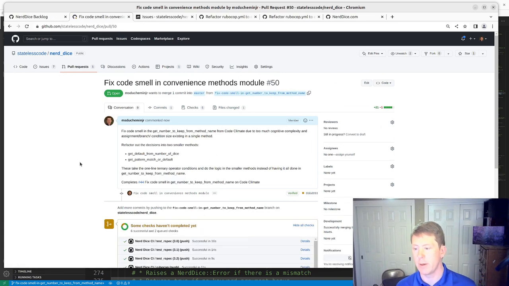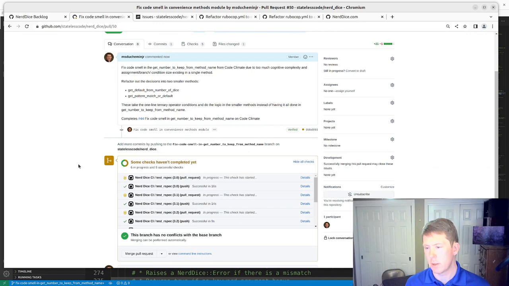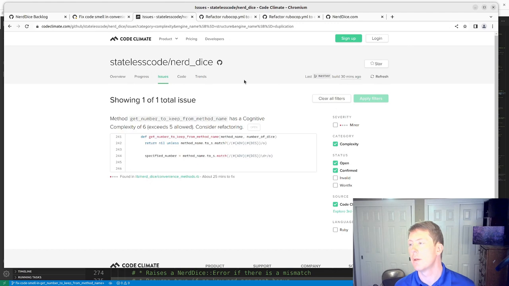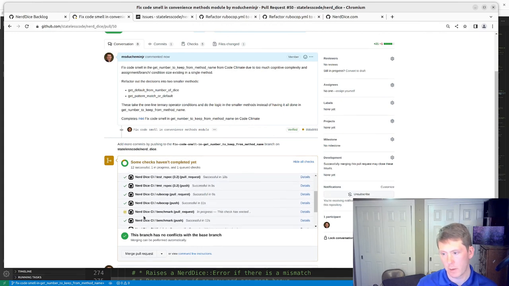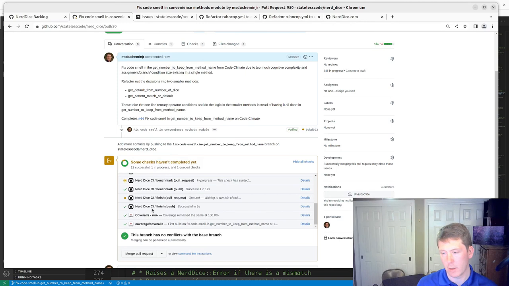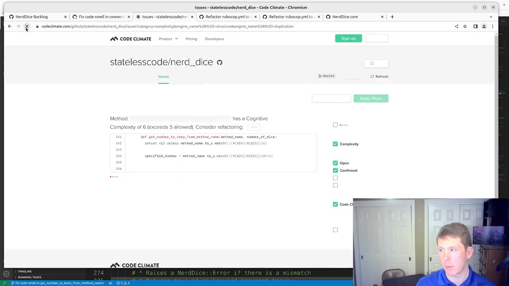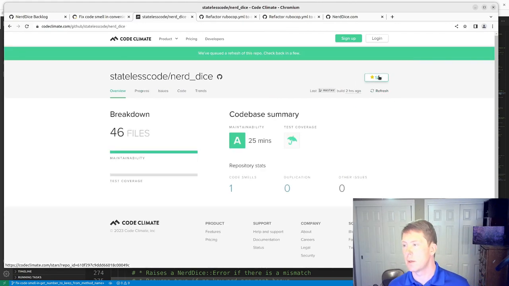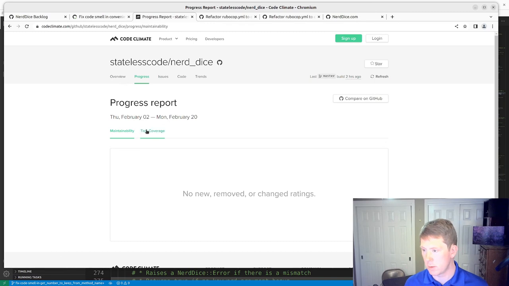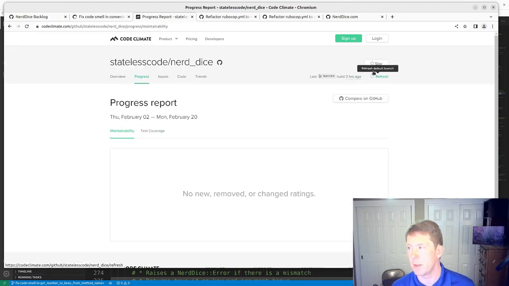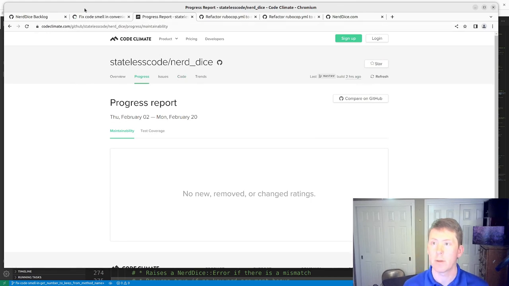Let everything run. I don't know whether CodeClimate will... let me see if I can find out whether those branch builds are picked up by CodeClimate or not. All right. So it looks like it's only watching master. So we will take a look.